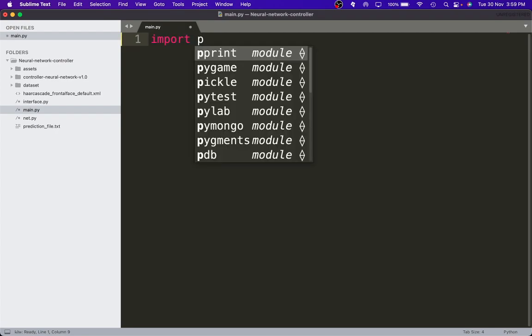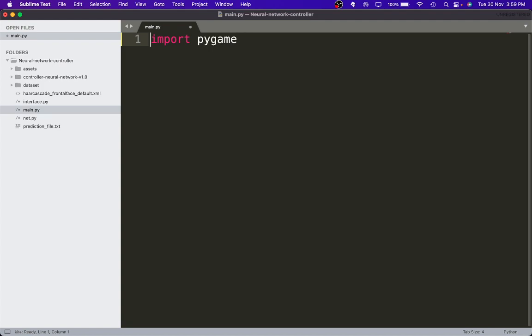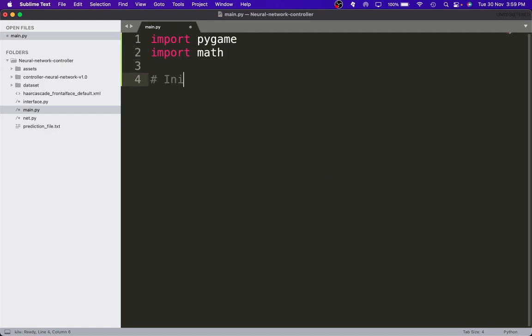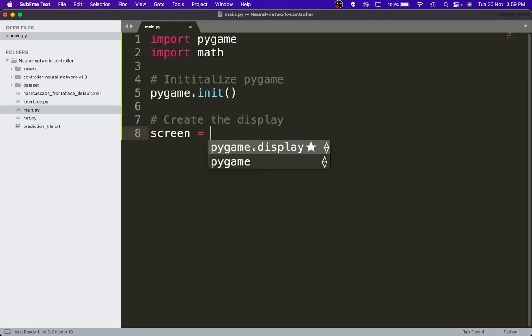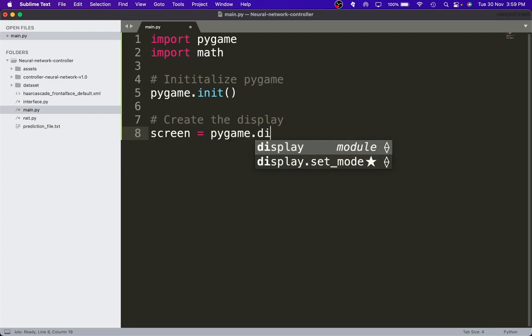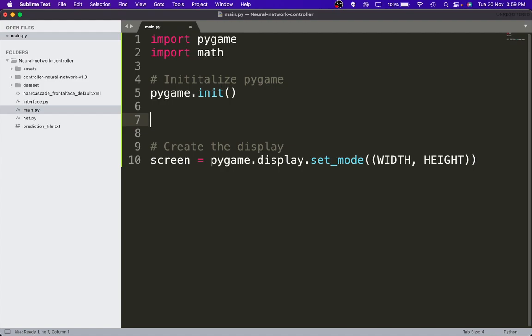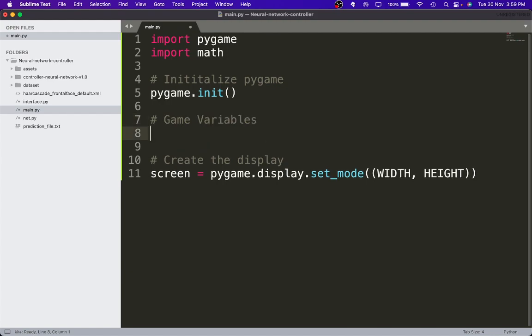So first of all, I'm just gonna import the necessary libraries. In this case, we are simply gonna be needing Pygame, and I think we are also gonna need math. So now let's just initialize pygame over here. So I'll just say pygame.init and we can create the display. To do that, we just say screen is equals to pygame.display.set_mode, and we pass in the parameters, which is the width and the height of the screen. Now we will just define them as the game variables over here.